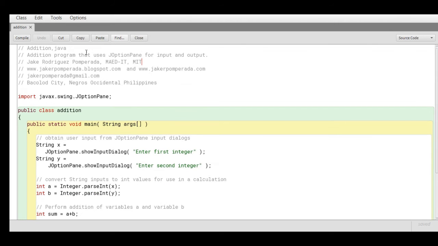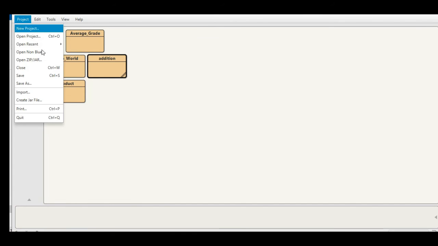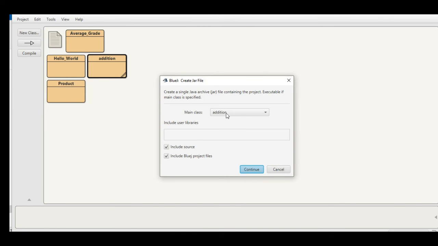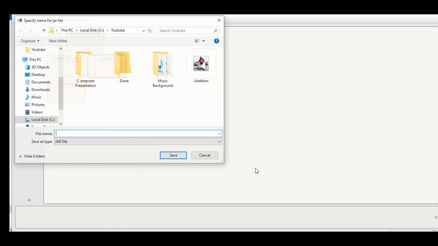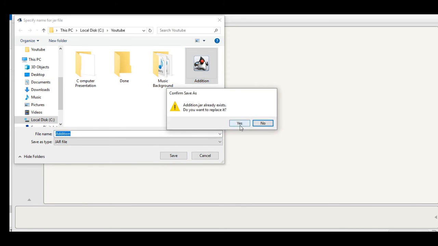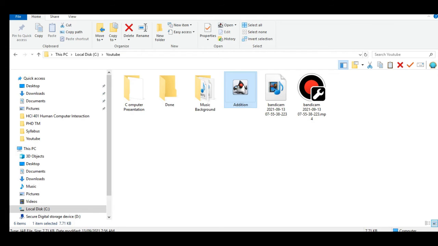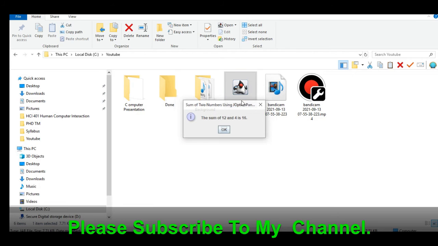So again, compile, close, go to project, create jar file, select, and then continue. And then we have to overwrite this one, save, yes. And then we go to that particular file, double click, it runs again. 12, second number, 4, we have the sum of 12 and 4 is 16.